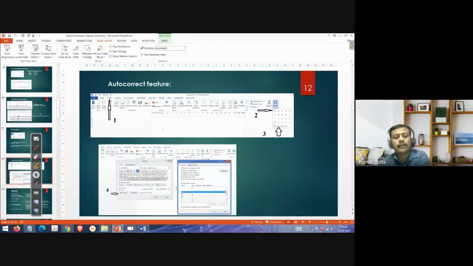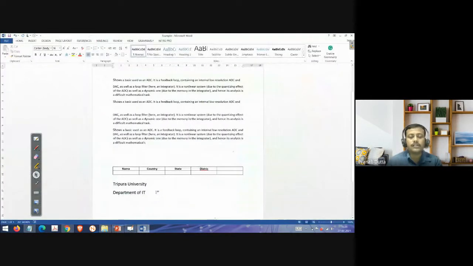Next come autocorrect features. Suppose I type Ikra University and then put a full stop. Then when I start a new sentence with a small letter, suppose da, automatically the T becomes capital. But when I write it from here, suppose Tripura, and I write da, then TRIP.